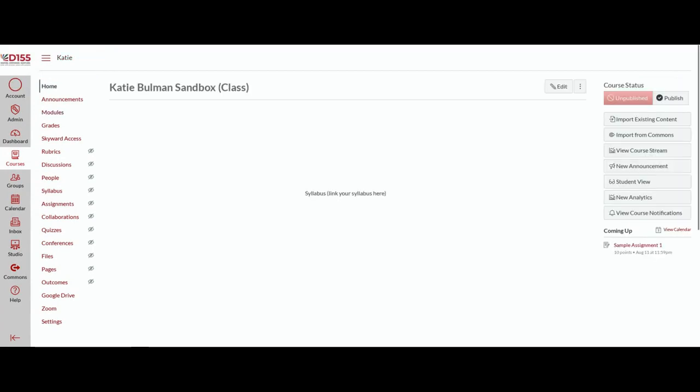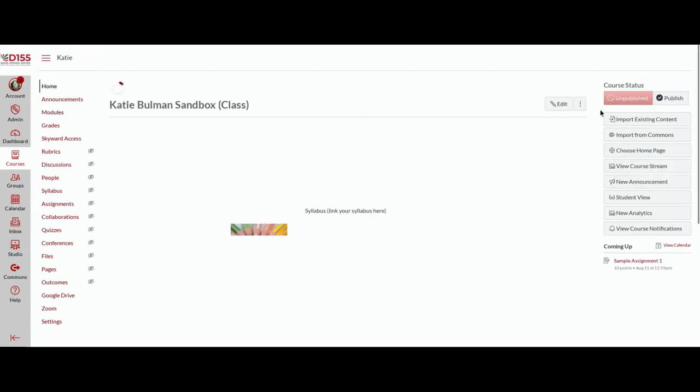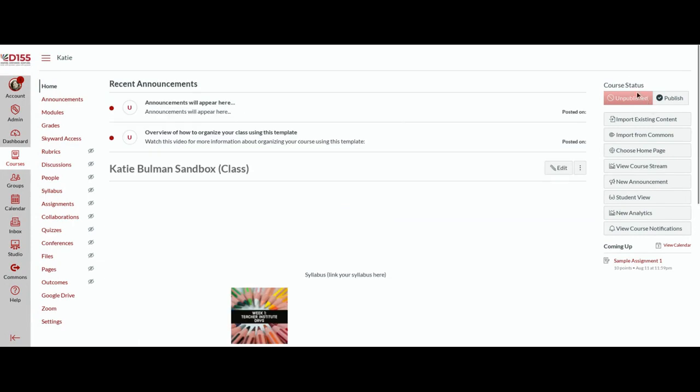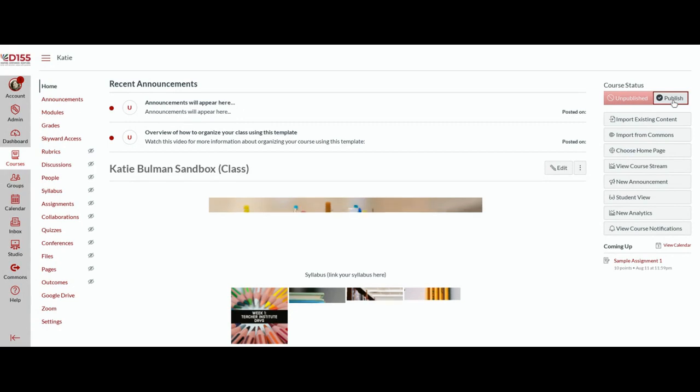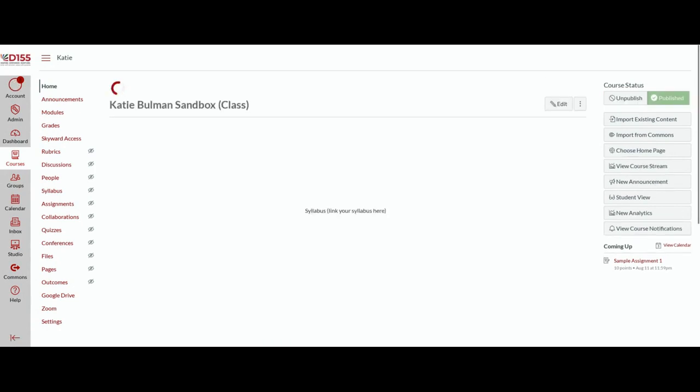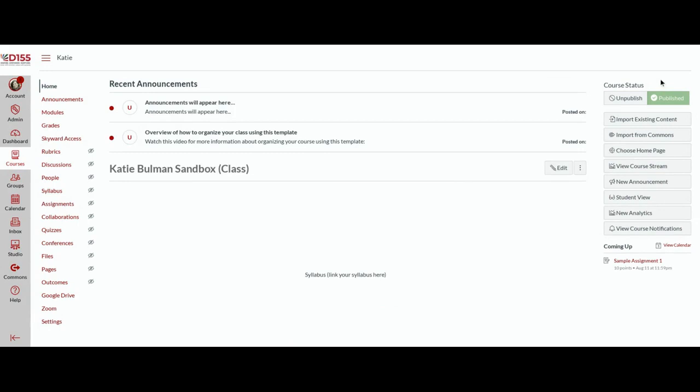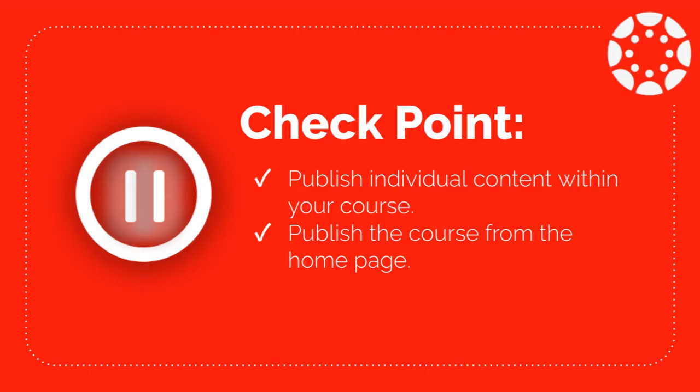And in the top right corner of the home page is your course status. Right now, your courses are probably kind of shaded in red and listed as unpublished. But if you hover over the check mark that says publish and click it once, it will turn green and you will know that your course is now visible on each student's dashboard.